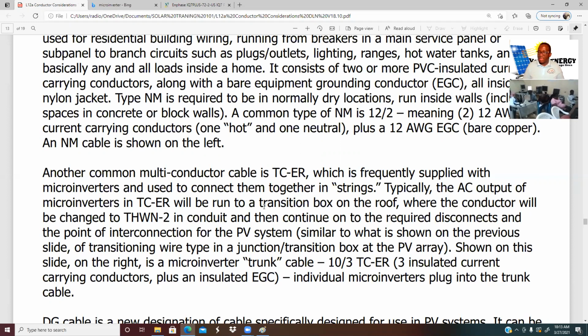So what they're saying here is you're still going to need your THWN-2 wiring from the junction box. The microinverter is not going to give you a cable that you're going to run directly into the house. No, but you're going to have a junction box, and you're going to need your THWN-2 cabling. You're going to need those.